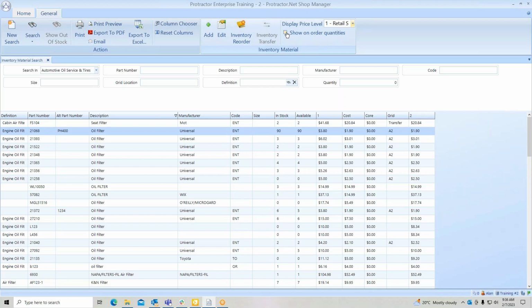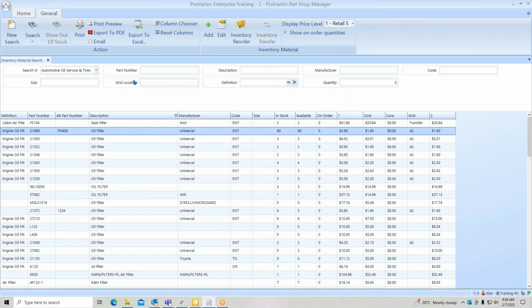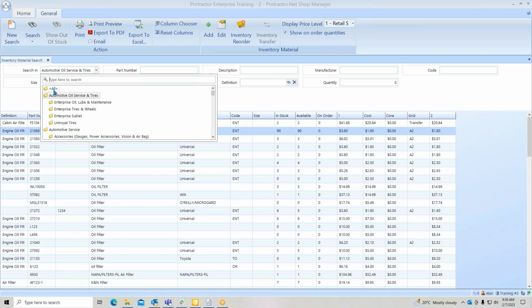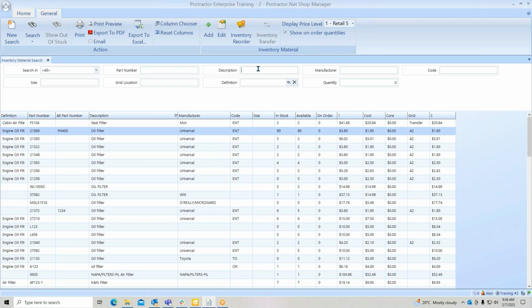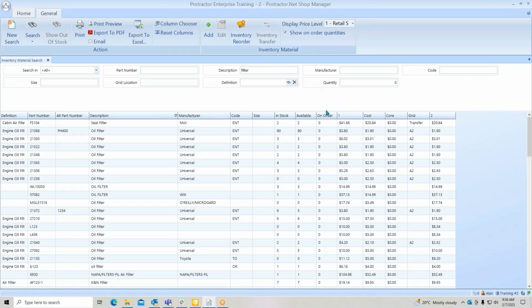Once you search, then when you click the button, let's go do this again real quick. Pull up a search here. We'll just pull up filters again. Then when I click the button, it's going to add another column to let you know if you have anything already on a purchase order.